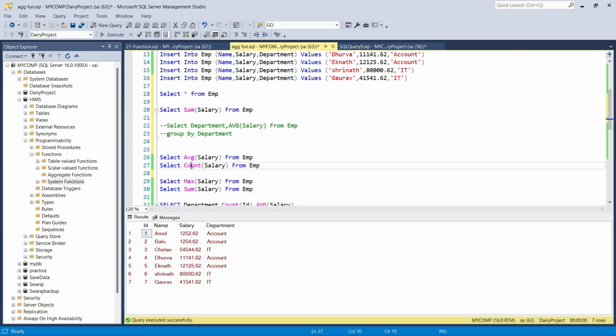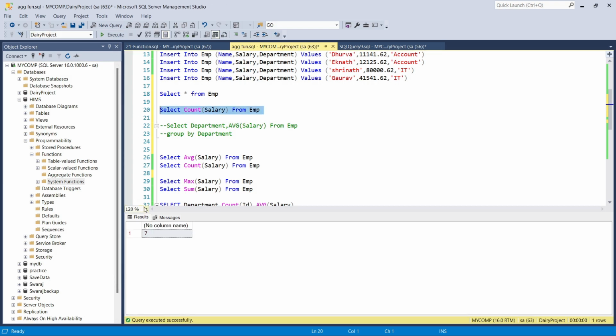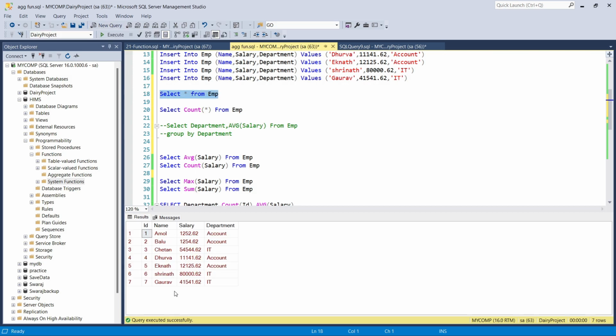And then count is used to find how many records are in this, count of salary. If you execute it, then you will get 7. If you use id, then still we are getting the 7. If we are using the count of 1, then still we are getting 7. And if you are using the count of star, then you will get 7. Got it? Because it counts the number of records in that particular column, that's it.